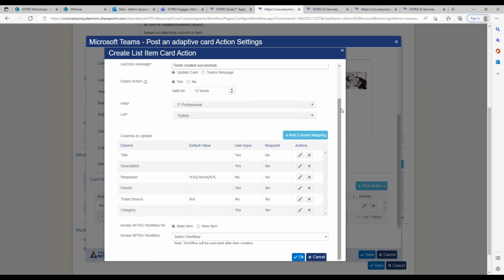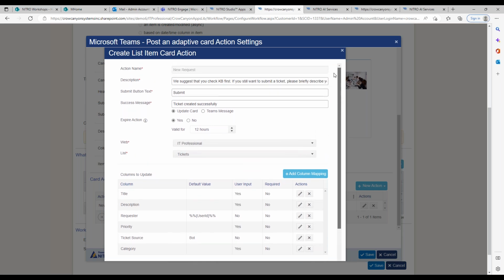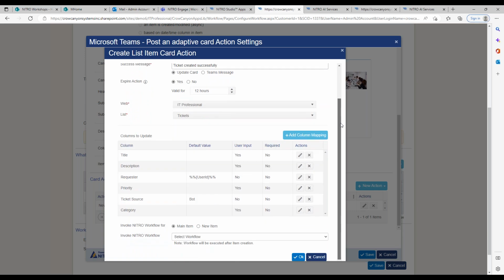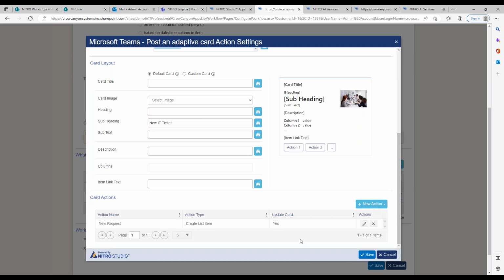So lots of really cool options here for sending cards to users, having them interact with that card, and then submitting items, creating items, updating items, possibly kicking off additional workflows. It doesn't have to be an adaptive card workflow. Of course, it could be another type of workflow that gets invoked and that does something different.